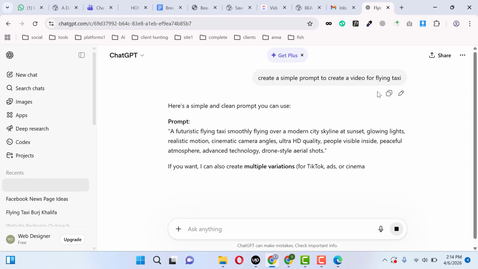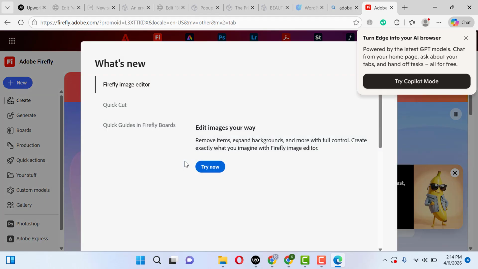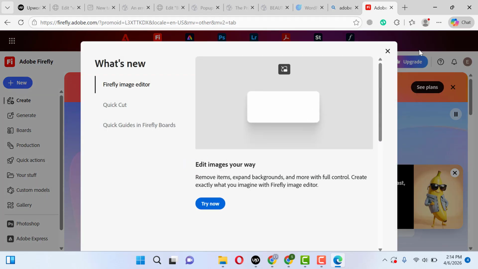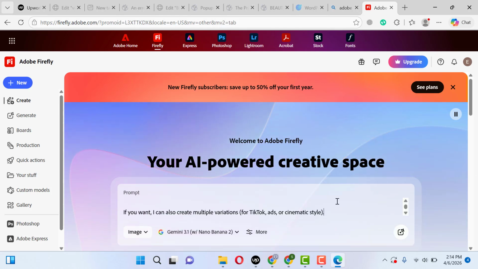Within a couple of seconds it will create a prompt. Here we can copy this one. Let's go back and add this prompt here. After that you can select the model. Here you can select image as well as video. So let me select this one, video.